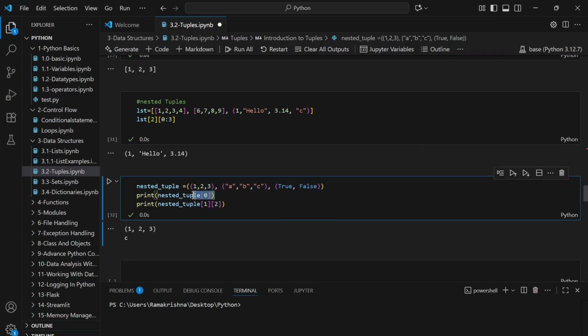In the first case, when I used the 0th index, it retrieves the first subtuple, 1, 2, and 3. And when I give it the first index, it will go to this subtuple, a, b, c, and from this it is going to retrieve the element present in the second index. So this is the 0th index, this is the first index, and this is the second. So it is retrieving c as the output, because we said from the first index, retrieve the second index. Okay, so I hope this is clear.